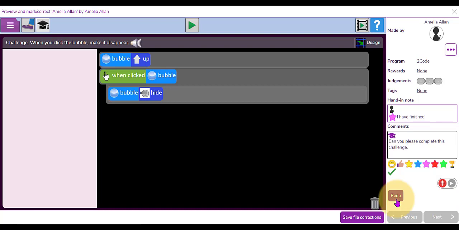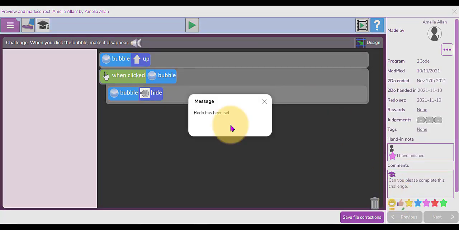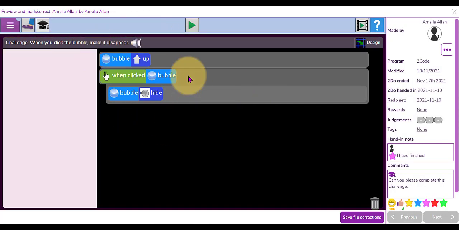If I feel that Amelia needs to do a bit more work on this challenge, I can click this redo button, which will send this task back to Amelia's active to-do page, and she can pick up where she left off and complete the challenge, but her previous coding will be there all ready for her to continue on with.